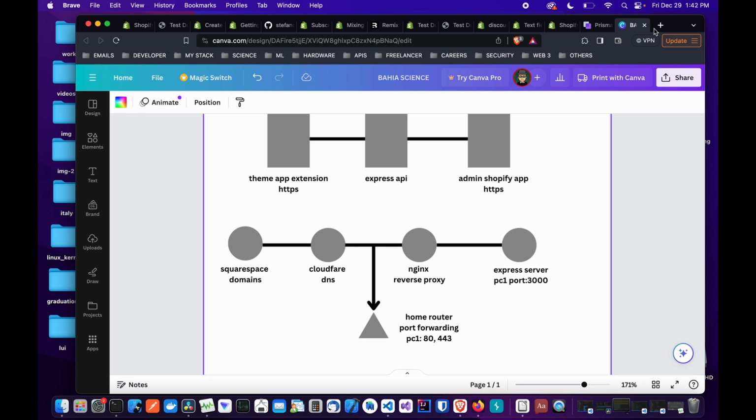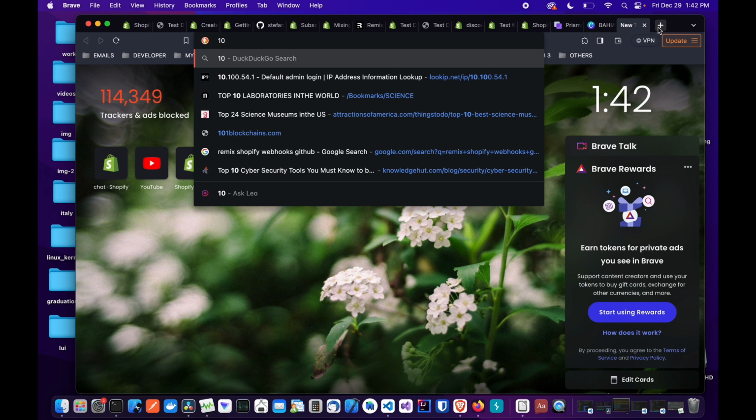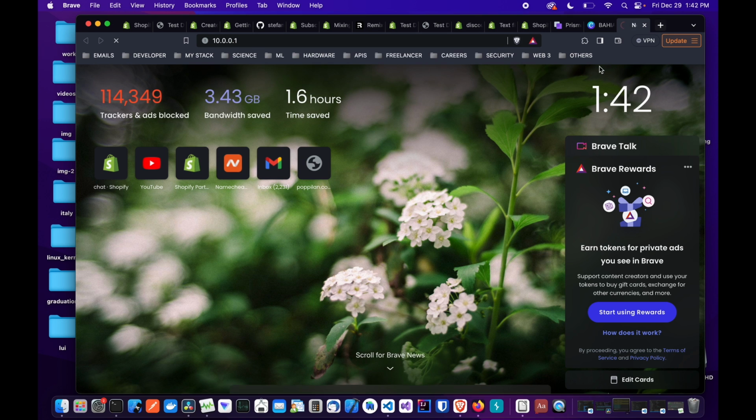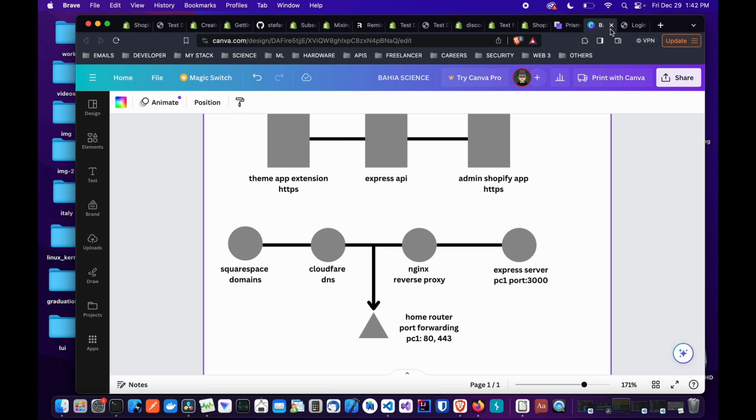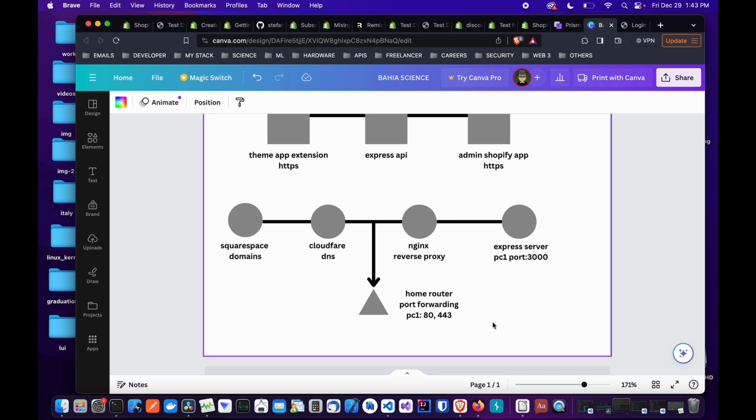I'm going to show you, 10.0.0.1 from Xfinity. Just log in here and go to advanced settings. This is going to change for every home internet, since not everyone uses Xfinity, but it's basically the same thing. You just have to look for advanced settings and look for port forwarding. Then you have to choose the computer that you want to forward ports to.